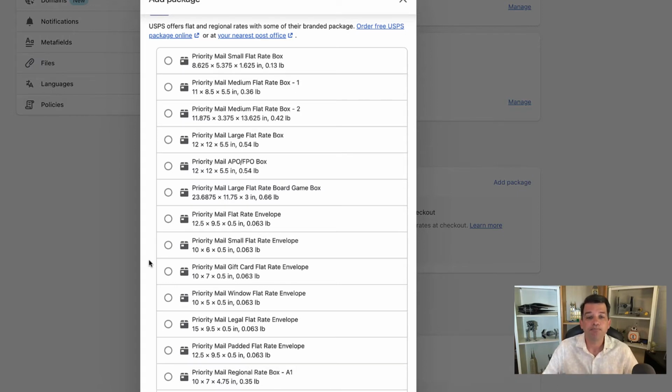I do want to let everyone know, if you don't already know, you can get all these packages, all this packaging material from USPS for free. You just need to go down and get it. So do take advantage of that and do take advantage of the ability to just check it and then add it to your store.